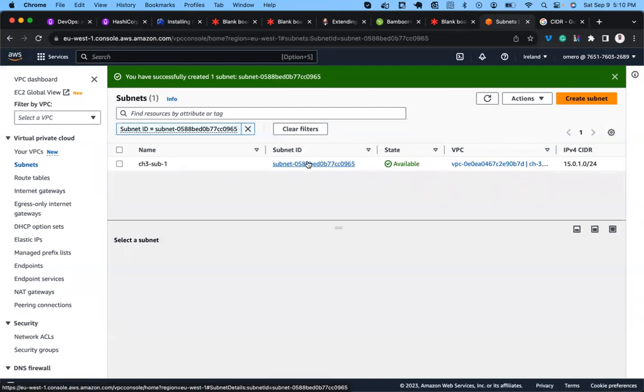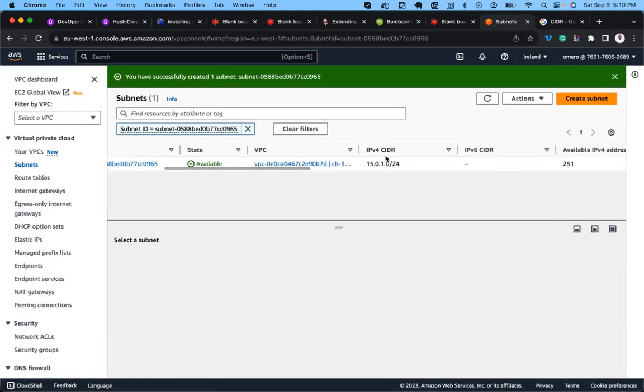Every resource that you create has an ID in AWS. The state is available. That is the VPC ID. Then here is the CIDR of the subnet.